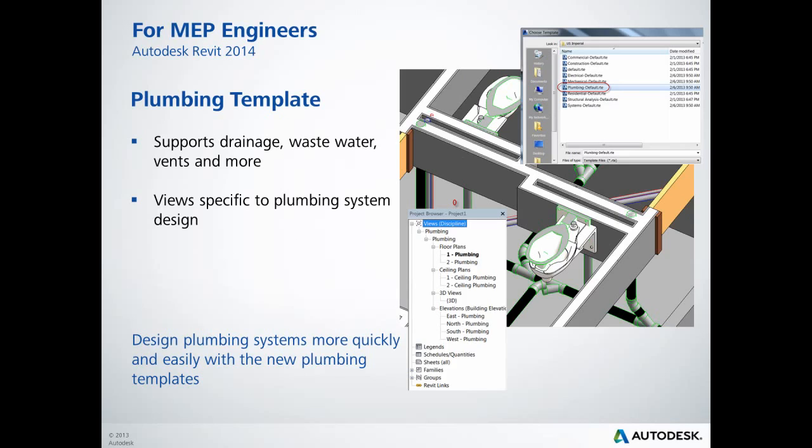In Revit 2014, designing and modeling plumbing systems is now easier than ever with the new plumbing default template. The template supports storm drainage, wastewater, and more. Having a separate template for plumbing systems allows you to design and model more efficiently. Bottom line, you can design plumbing systems more quickly and easily with the new plumbing template.